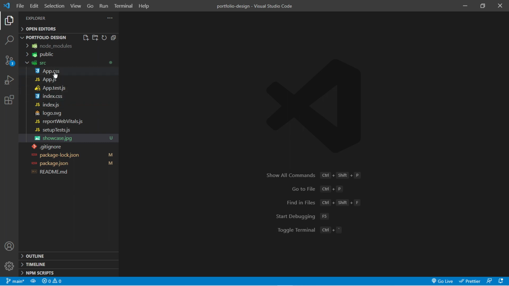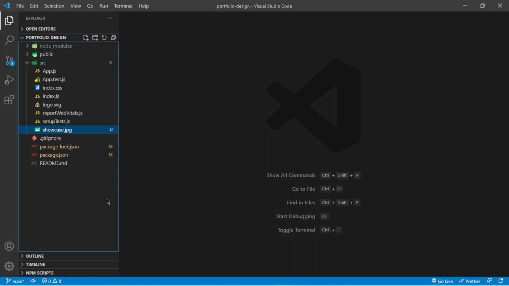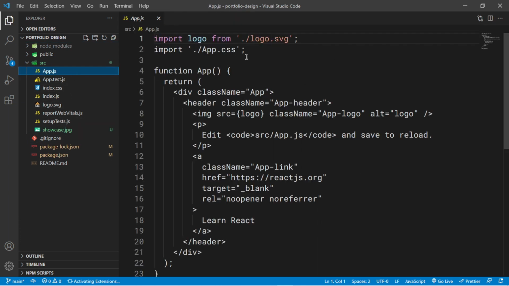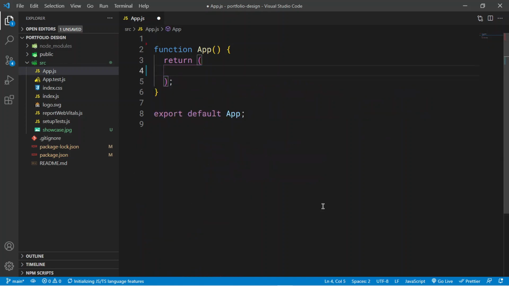I want to clean up a bit. I want to just delete this app CSS. I think it's the only file that we're going to delete. And then inside app.js, I'm going to remove this because we have deleted it. Okay, actually I'm going to remove this as well. And then I'm going to remove this div with the class of app. Just remove all of it and then return a React fragment.